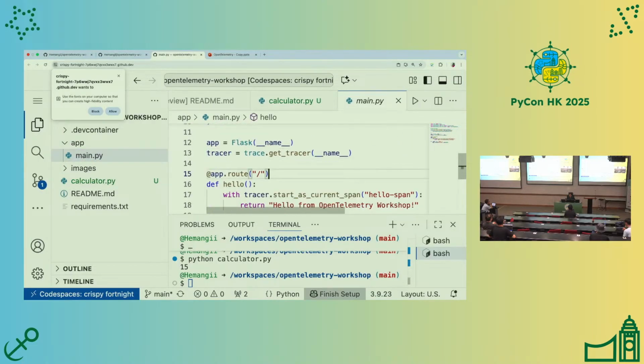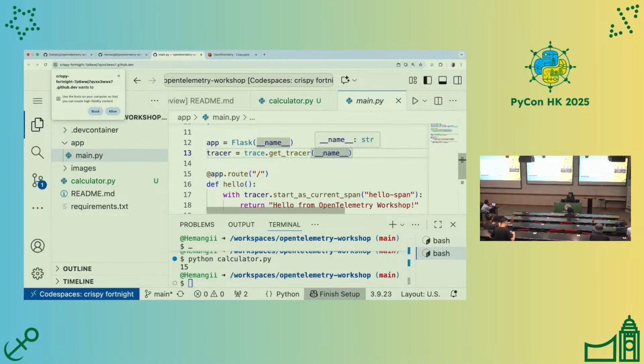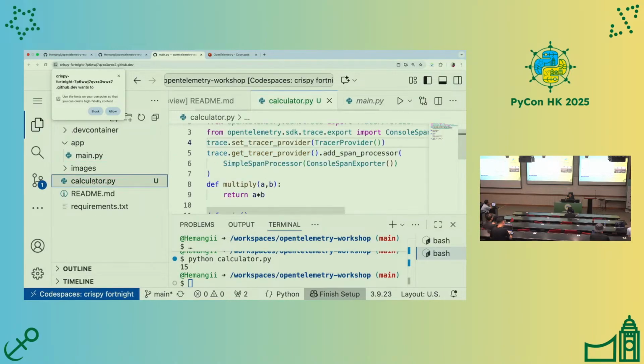Once this is done, if you go to your main.py file, you just kept this boilerplate code, and this is going to be common for every application you will start manually instrumenting. The trace module, which helps us to communicate with OpenTelemetry, we are going to get that tracer which is defined for this file. So what it is essentially saying is, get the tracer which is defined for this file.